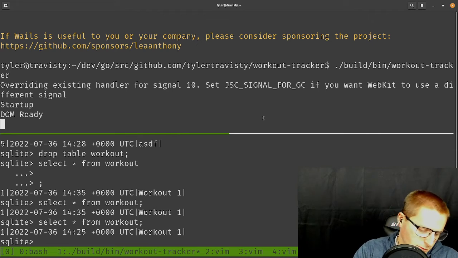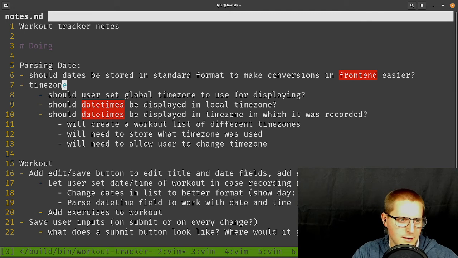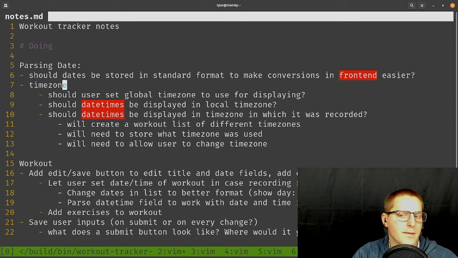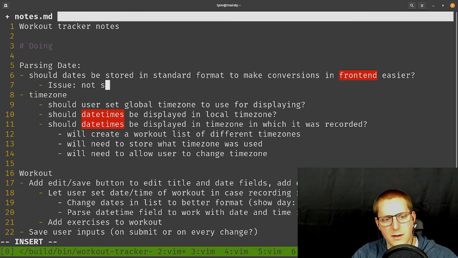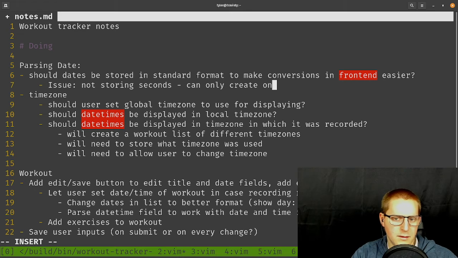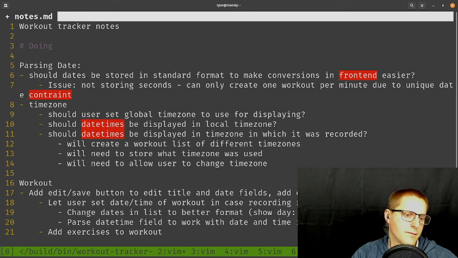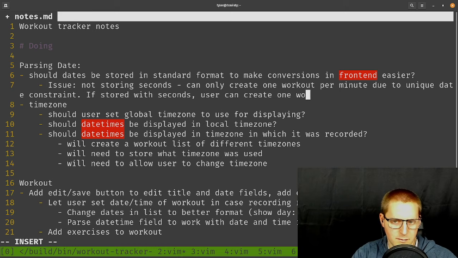All right. Let me go back to my notes and see what I've done. Should dates be stored? Yes. Should user time zone? I'll figure that out later. Issue: not storing seconds. Can only create one workout per minute due to unique date constraint. If stored with seconds, user can create one workout per second.